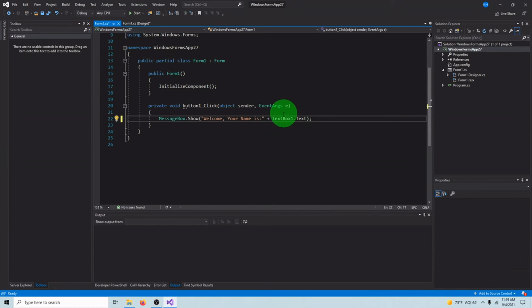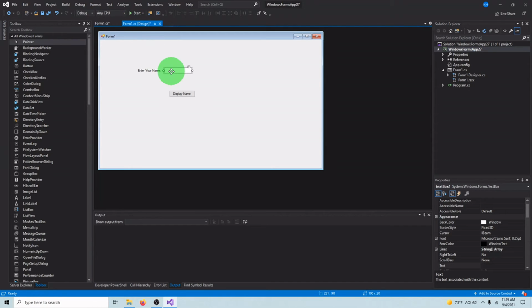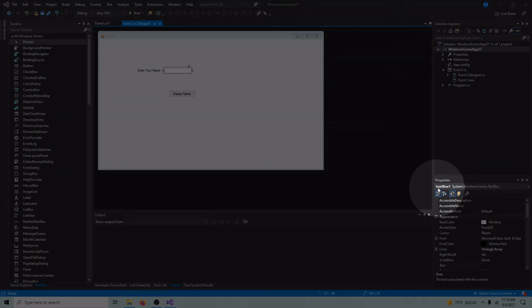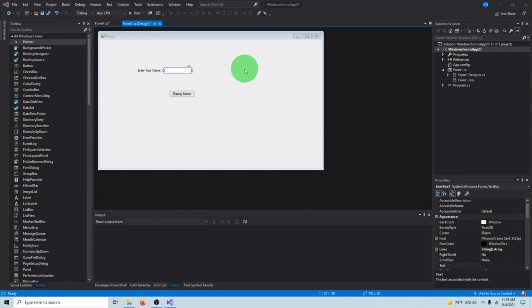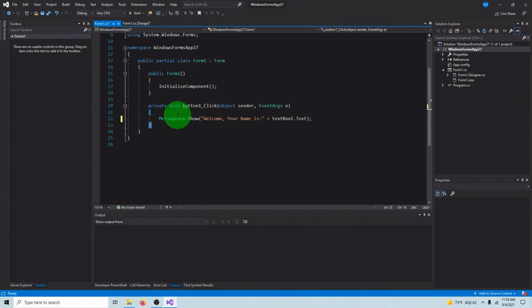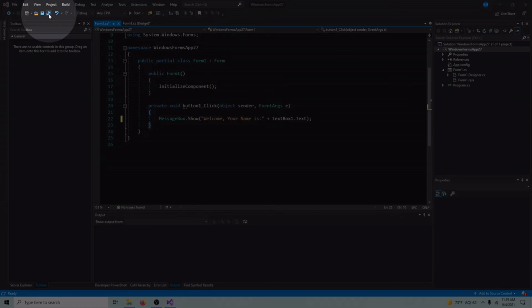And the reason it's textBox1 is because if we click on it over here in the user interface designer, you'll see in the bottom right, the properties section, the actual name of it is textBox1. We could rename that to something else, but there's no magic behind it. It's just referencing that. So let's go ahead and save our work using the double disk icon up here in the upper left.